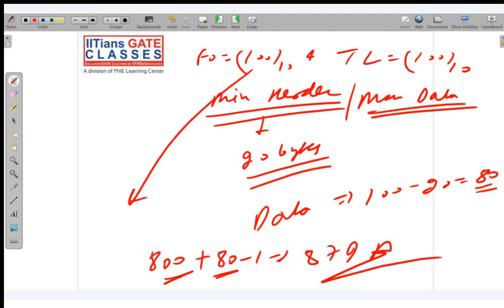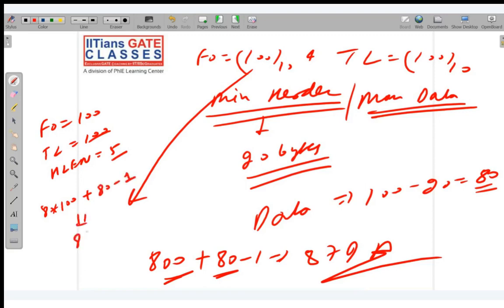If they want to ask a simple question, they will say fragmentation offset is 100, total length field is 100, and header length field is 5. So what is the answer? Fragmentation offset is 100, so you will say 8 into 100, that is 800, plus total length field is 100, header length field is 5, so 5 into 4, 20. 100 minus 20, you will get here 80, and then minus 1. Again, you will get 879 as the answer.